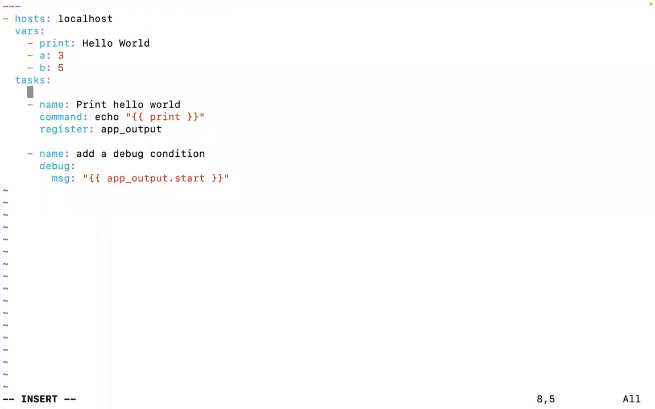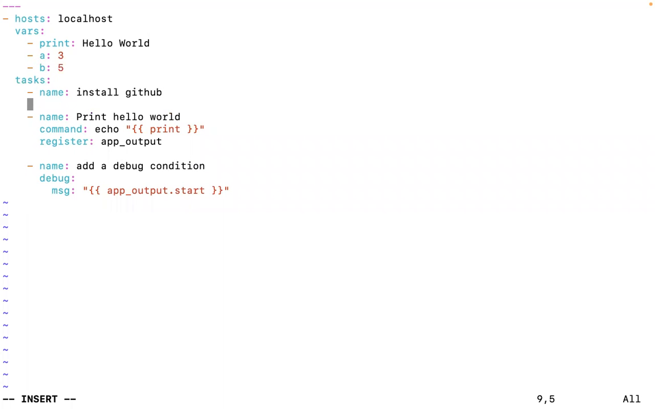Go to the next line. Leave 2 characters. You see that, start from there. Name is just a reference. Name is not a module. Name is just a reference for the task. What I'm going to do is install Git, something like that. Once you have that ready, whatever module you will be writing goes under that name.